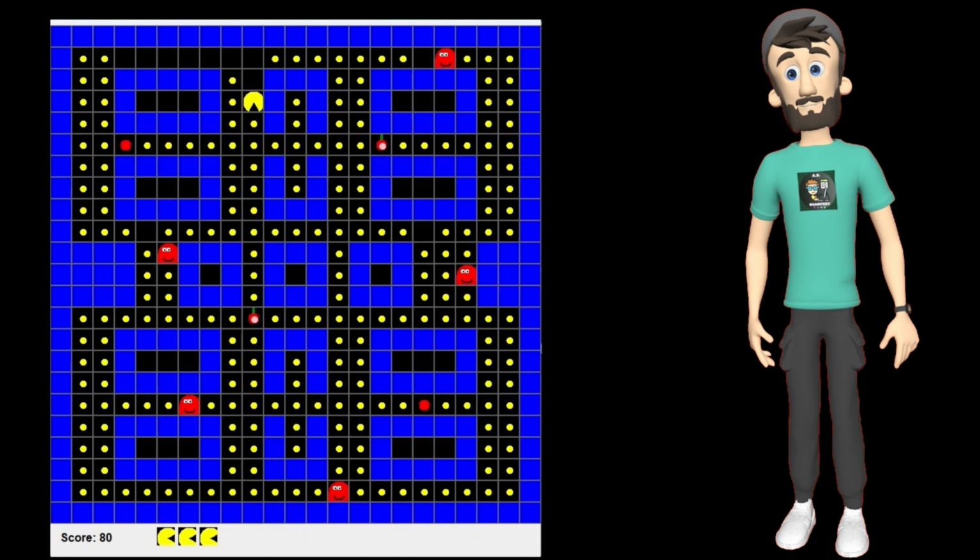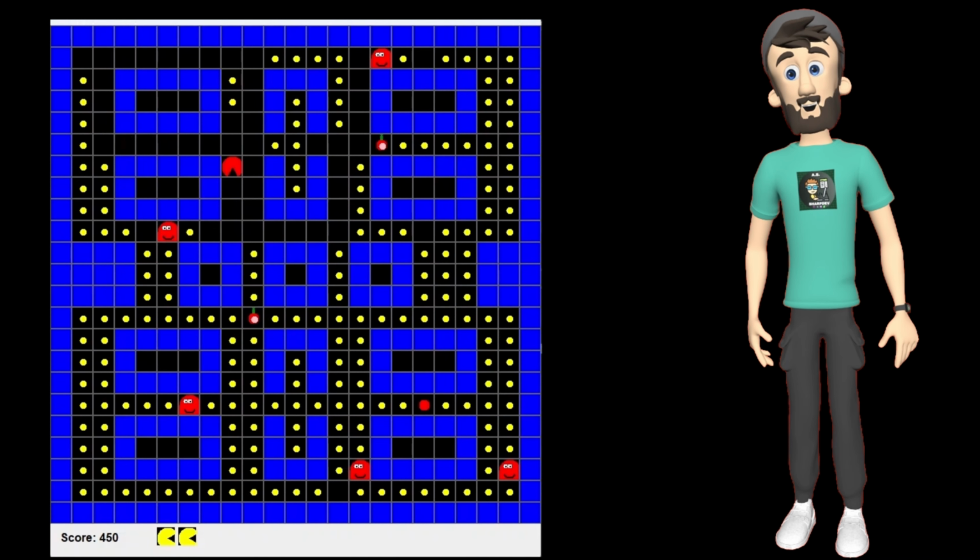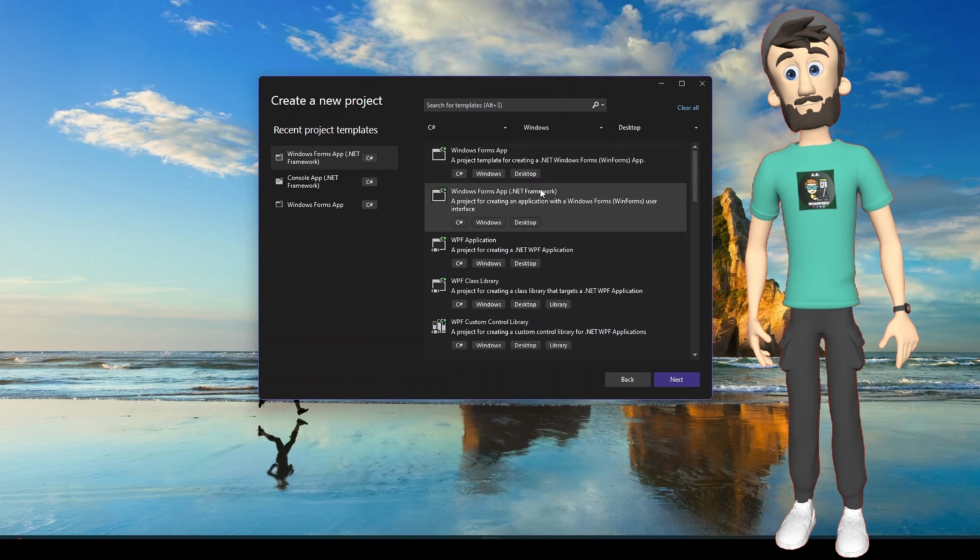Hey there, coding legends. Welcome to what might just be the best Pacman tutorial in the universe. Get ready to dive into the world of dots, ghosts, and coding awesomeness as we build a classic Pacman clone from scratch in C# and WinForms. This isn't just a tutorial, it's an adventure into code, fun, and retro gaming nostalgia. Grab your keyboards, buckle up, and let's do this.